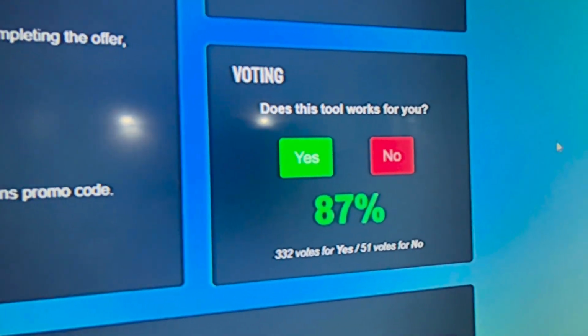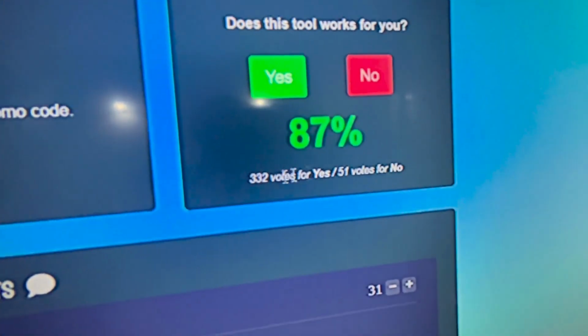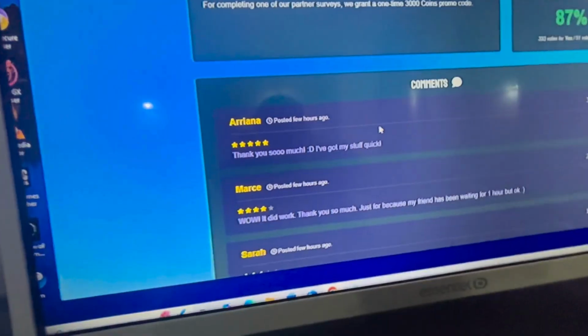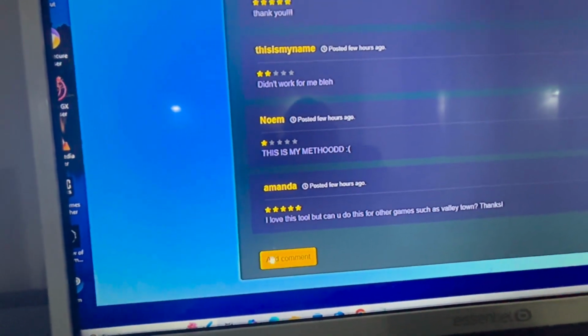As you can see, people vote on whether it works for you, yes or no. This person voted yes, this person voted no. You can vote, as you can see. Thank you for your opinion. Comments: these are people's comments, very positive comments. You can add comments with this button.